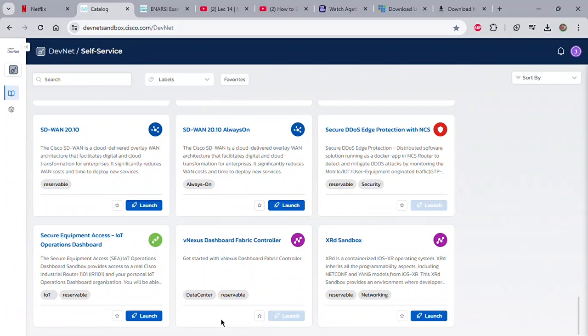So this is a brief overview of the CML, of the sandbox, sorry, the Cisco sandbox.